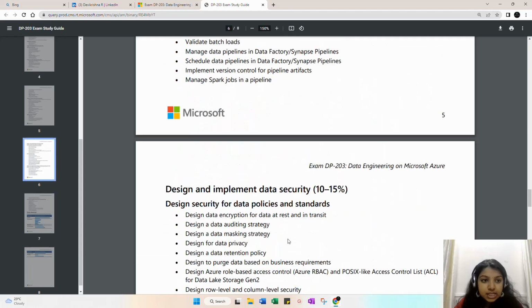So these are the main things we want to focus on for the DP-203. The syllabus is really vast. Definitely give at least 1 month when you are preparing for this. It is not as easy as DP-200. You need to focus more and do some hands-on experience.